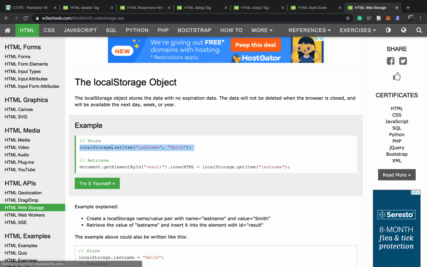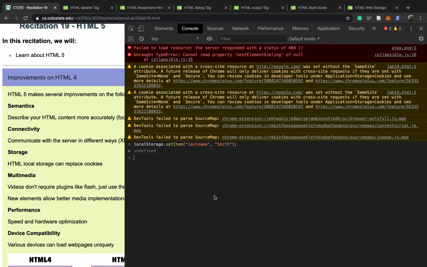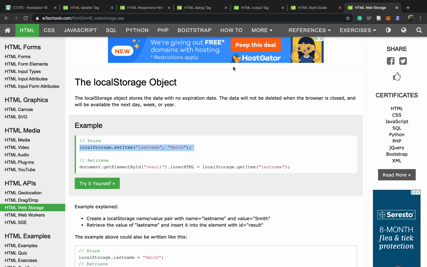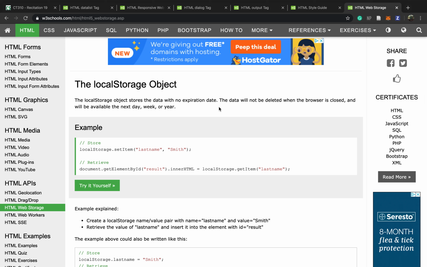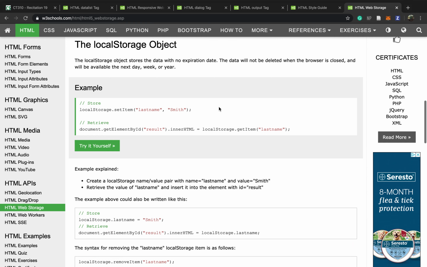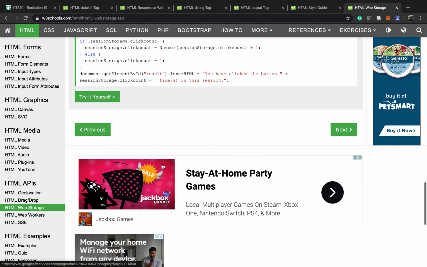so let's say, let's just copy this line of code and we'll paste this in the console. So we set this thing in local storage, then we can do local storage get item. And this is supposed to work. Local storage stores data and it won't be deleted when the browser is closed. So there's local storage and there's session storage. Session storage is like this, except that when you close the browser, session storage is also cleared.